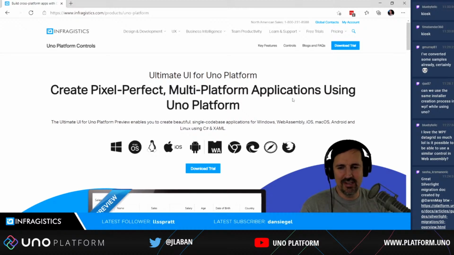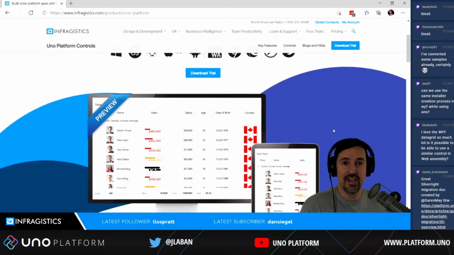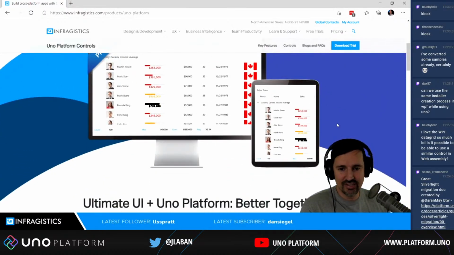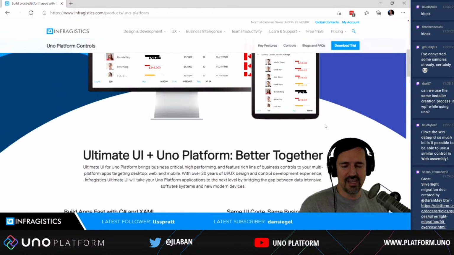If you're at a company, they're writing line of business applications, and it's kind of hard to do that when you don't have line of business controls. And I'm not talking about your text box and your combos and your pickers. No, I'm talking the hard stuff. We're talking charts and grids and gauges and spreadsheets, Excel frameworks, things like that.